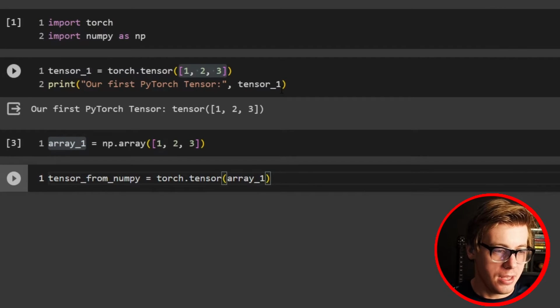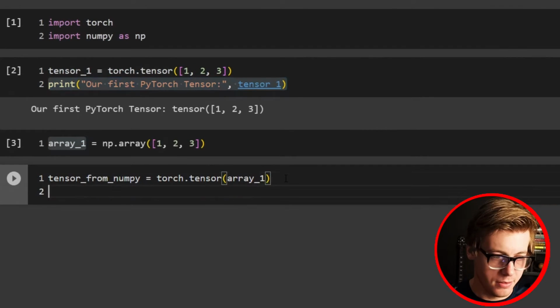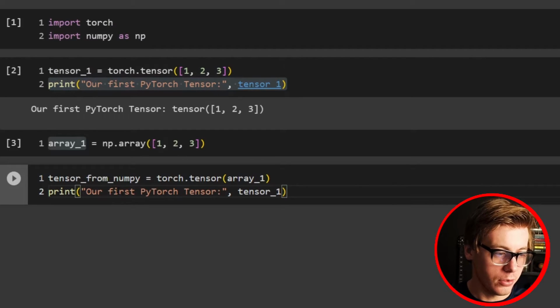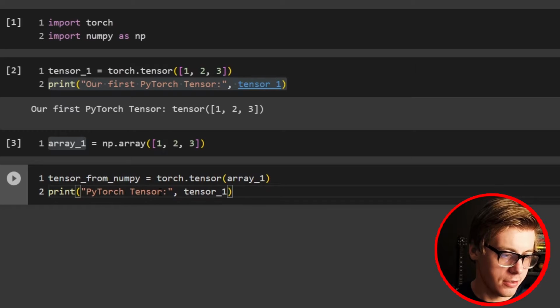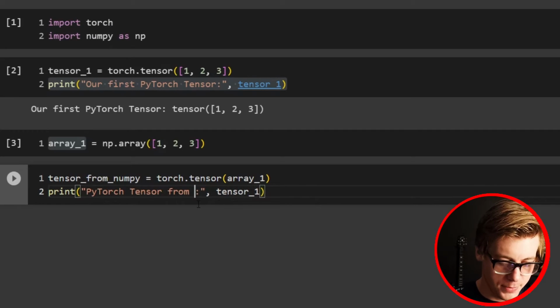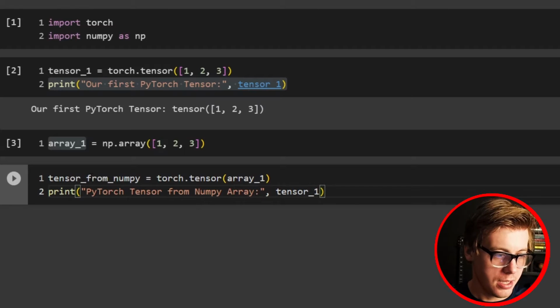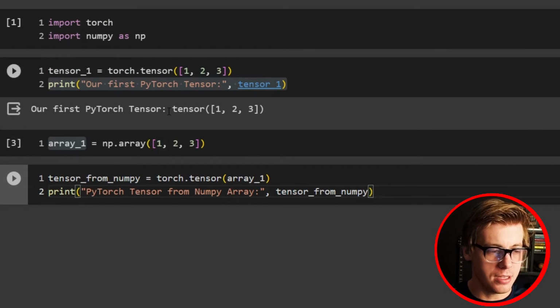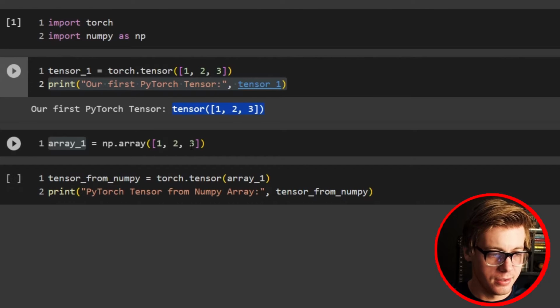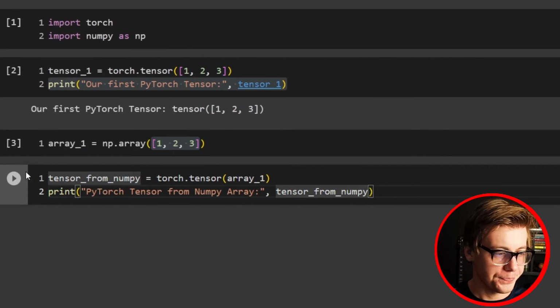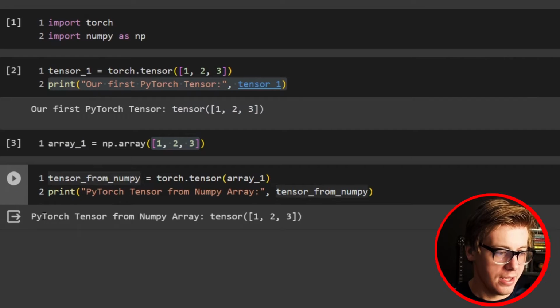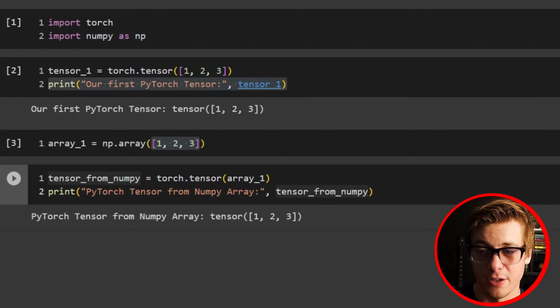We're going to change our print to say PyTorch tensor from NumPy array. We're just going to put this over here, and our output is going to be the same thing. We're going to have tensor 1, 2, 3. Let's do that, and for PyTorch tensor from NumPy array, we have tensor 1, 2, 3.